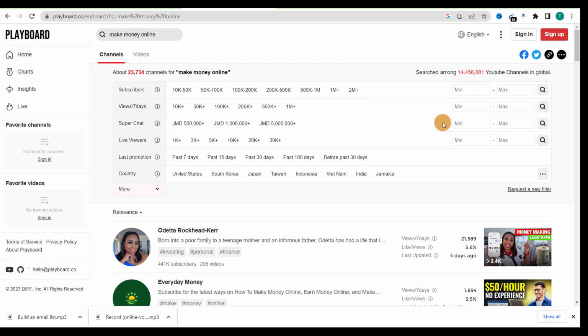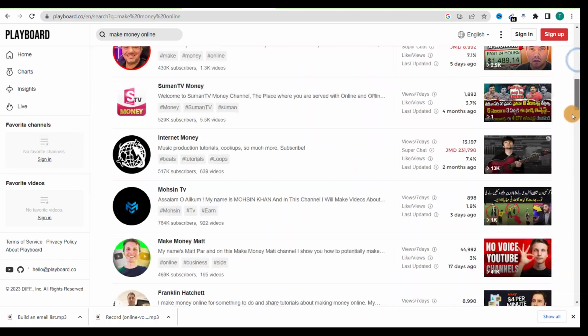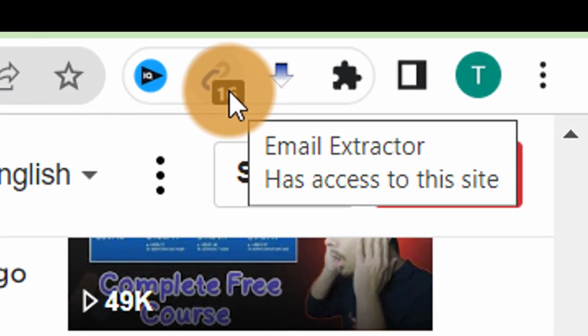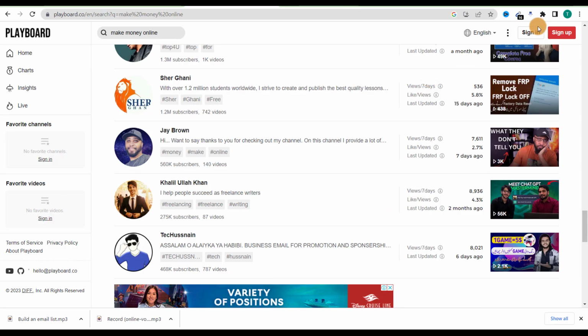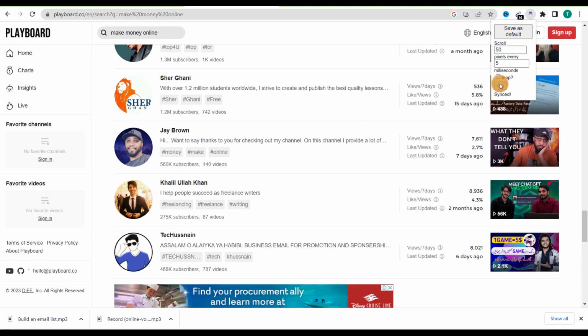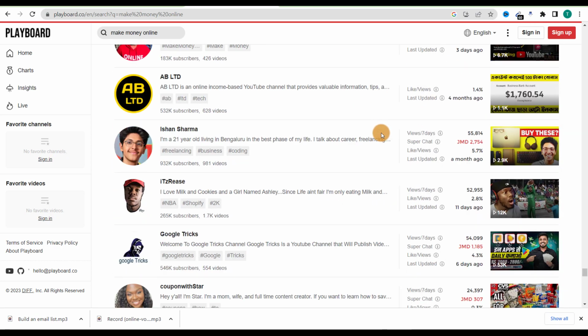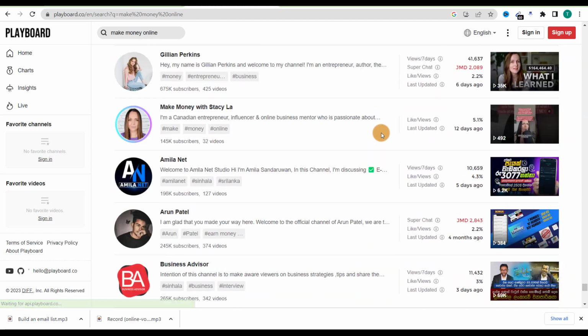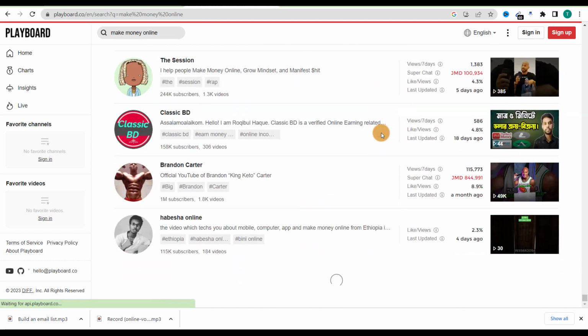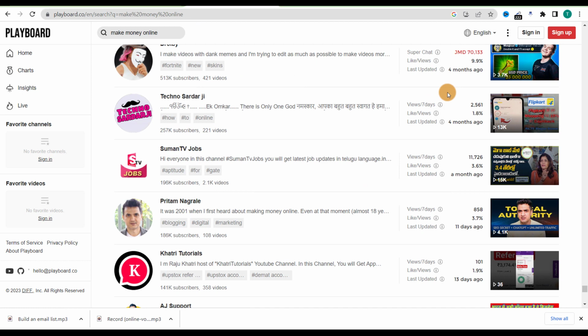Now, whenever you scroll through this page, the email extractor extension is going to pick up all the email addresses from the channels that you find on this page. So we can see right here, it has already picked up on 16 email addresses. Now, instead of doing this manually, let's click on the auto scroll extension, customize our settings, and hit go. And this extension is going to make it super easy and fast to scroll through this entire page. And in just about 3 minutes, we already collected over 200 email addresses.